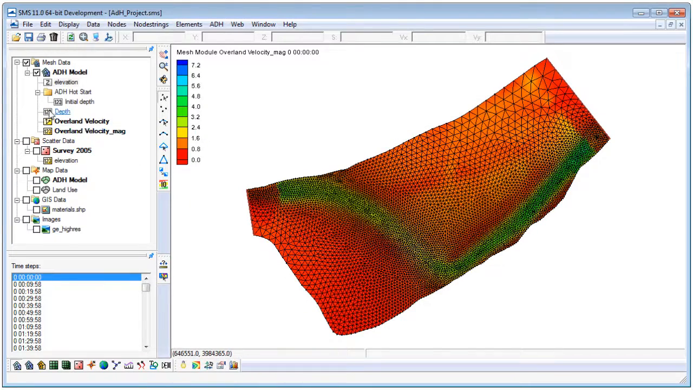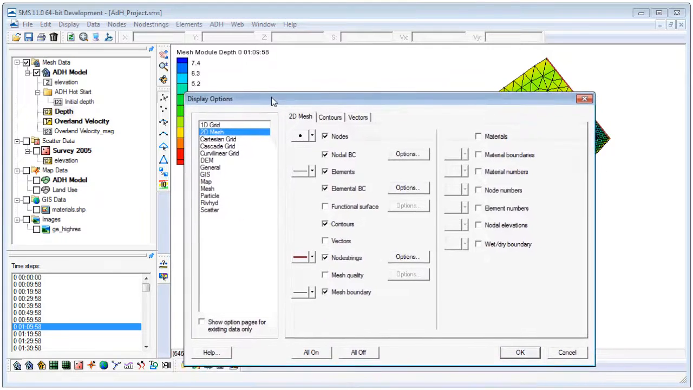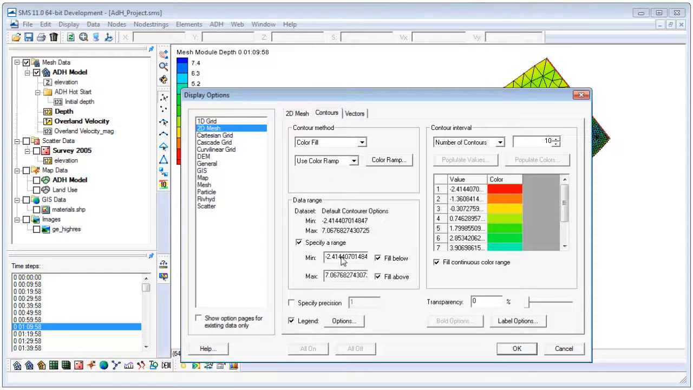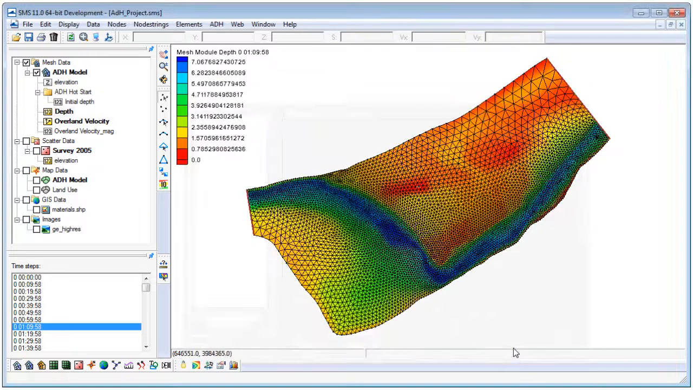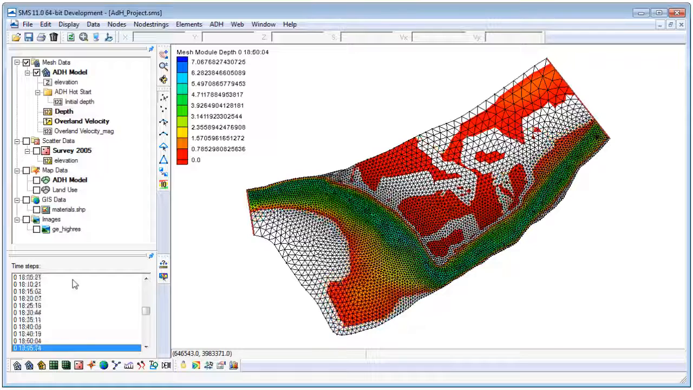And once those data sets are loaded, I can choose which data set is my active data set, and I can click through the time steps to show how the depth changes over time. In this case, because we have a model that will wet and dry, I want to adjust the contour range so that I'm only showing depths that are positive or above 0, and click OK. And I'll start at the beginning range of my time steps, and as I cycle through them, we can see areas of the mesh beginning to dry out.